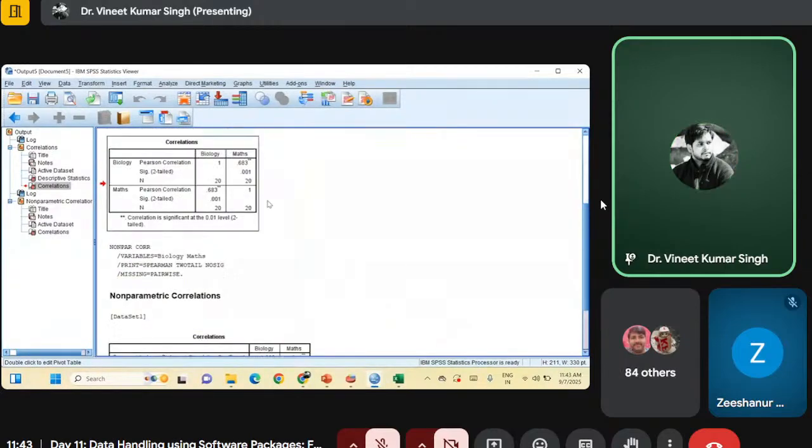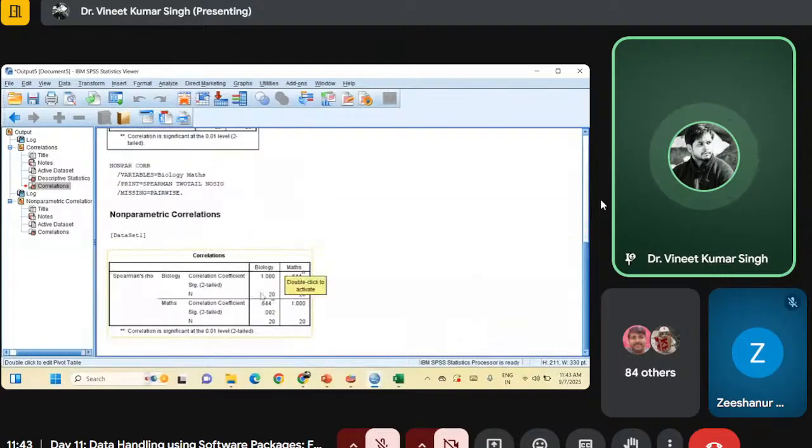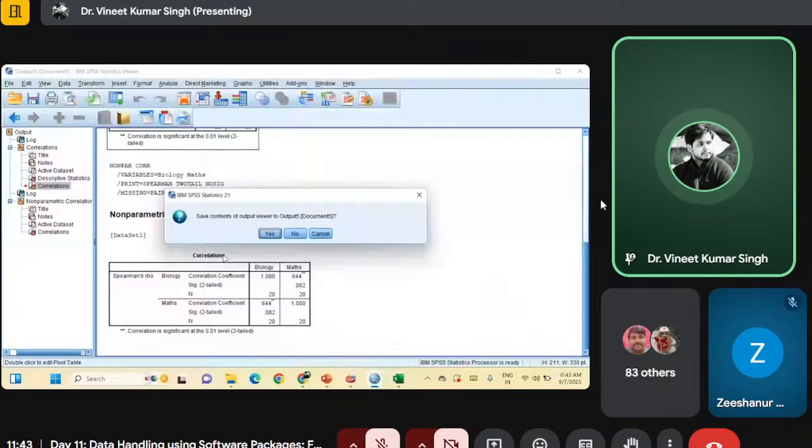0.644 is almost similar to Pearson. So in both conditions, a person who is good in biology is also good in maths. These results show that there is very good correlation between maths and biology in the student data set.